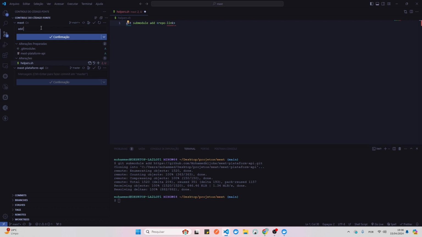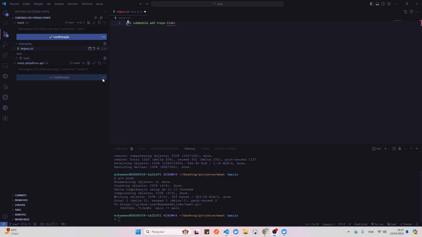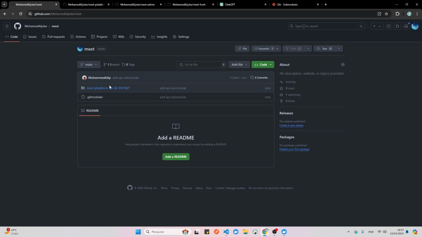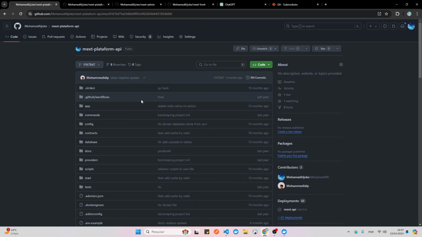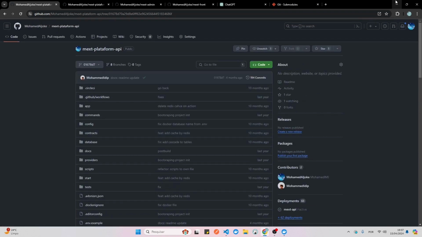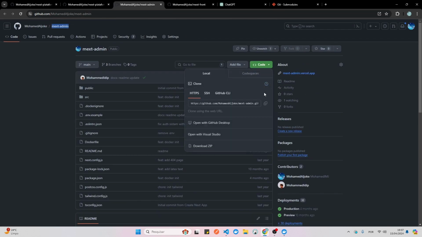add API submodule, git push. So if I come over here now and refresh it, I have over here a reference to this repository. So I can get this repository from this project. So we can do the same for our other projects.